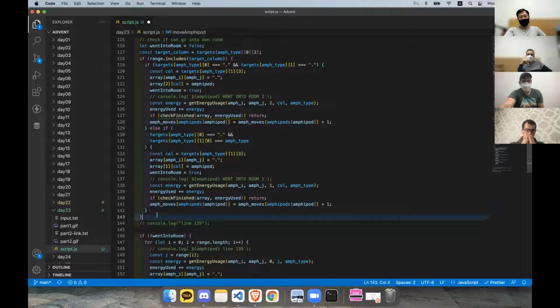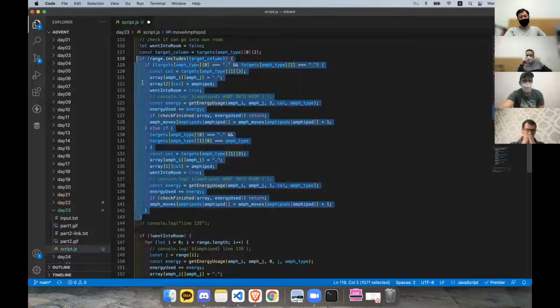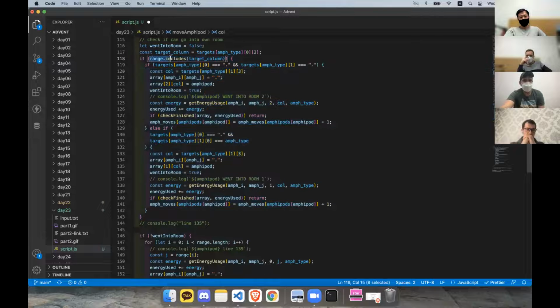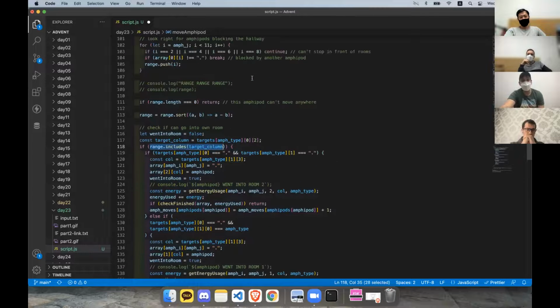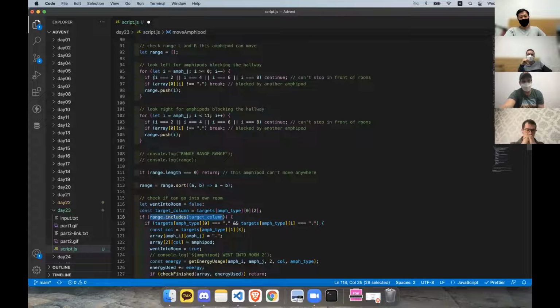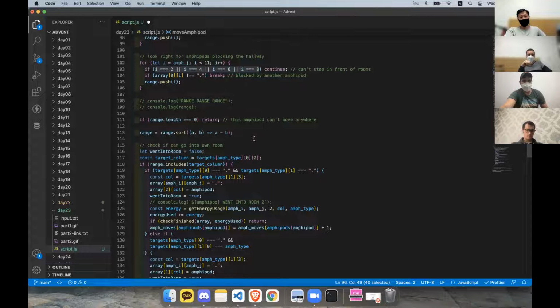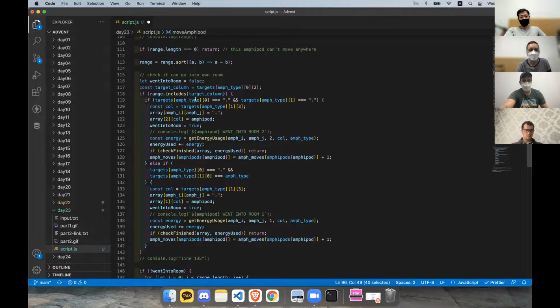But I think this whole thing is not working because I'm checking if my range includes my target column, but it will never include my target column because I can't have that target column in my range. So I need to rethink this one a little bit. Maybe I need a separate array where I can add these columns into my range and just handle later where they can't stop there. I think I need to do that. I think that's where my bug is right now.